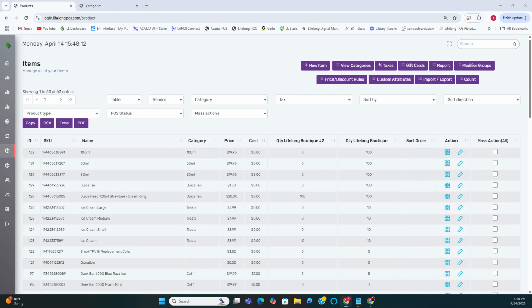So let's say that you have a 30 milliliter, 60 milliliter, 100 milliliter item, and you have to put, let's say, 5 cents on each milliliter. It's for those clients that have to put that specific surcharge on each milliliter on each item. We have created that for you guys.